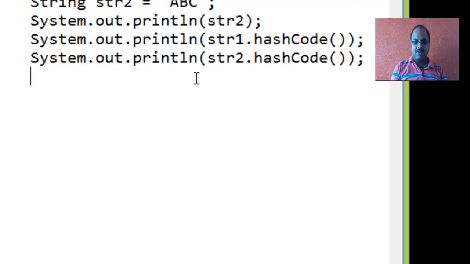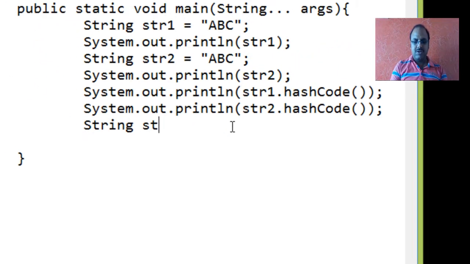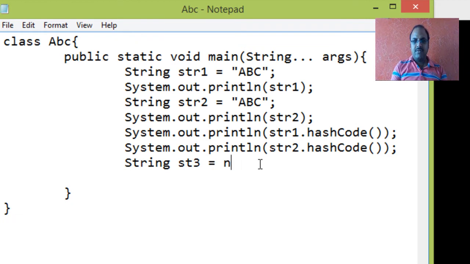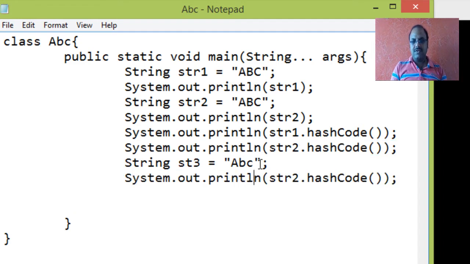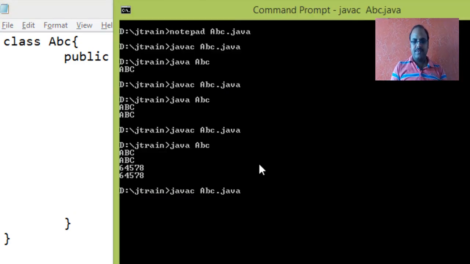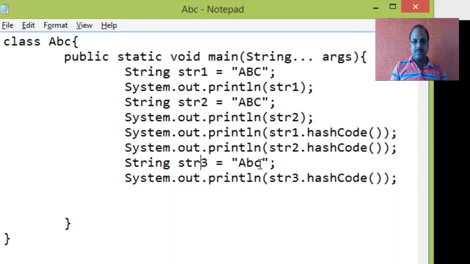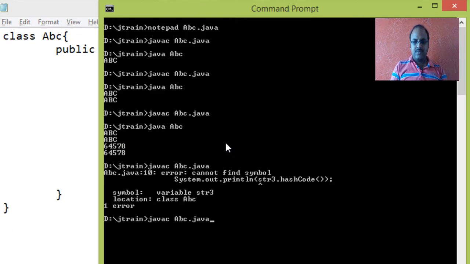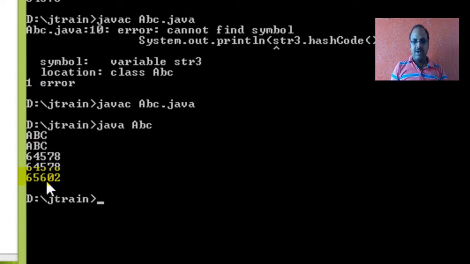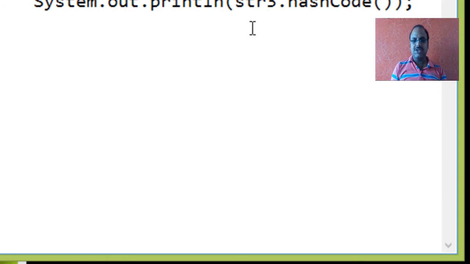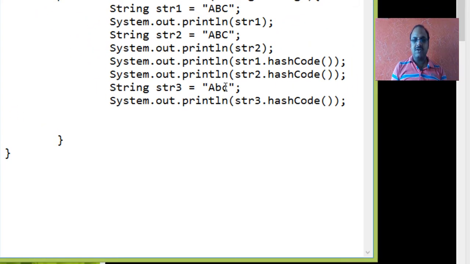However, if you create a separate variable with a different sequence of characters, you will find that its hash code is different. You can see the third variable has a different hash code because its sequence of characters is different.